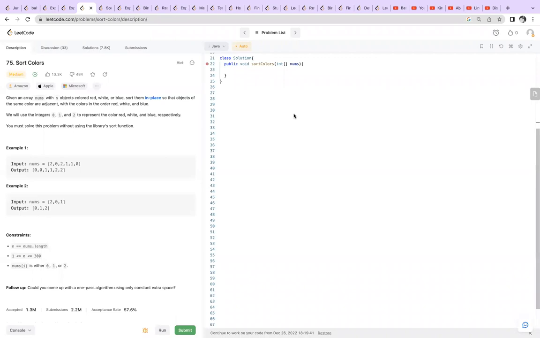Hello, today we are going to discuss this problem of sort colors. This is a very famous problem. Sometimes it is known as the Dutch flag problem, something like that. I don't remember the exact name. And this is a very famous problem.